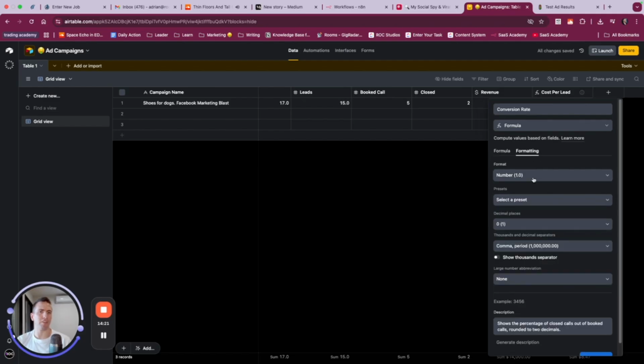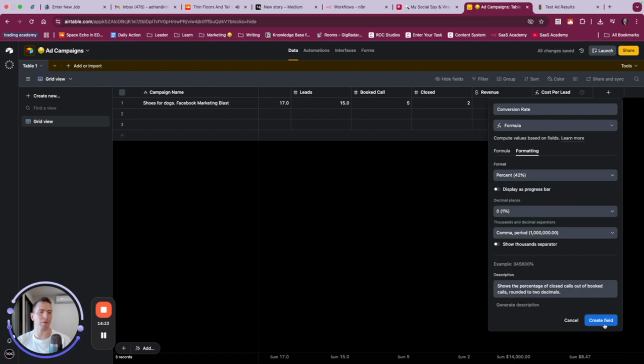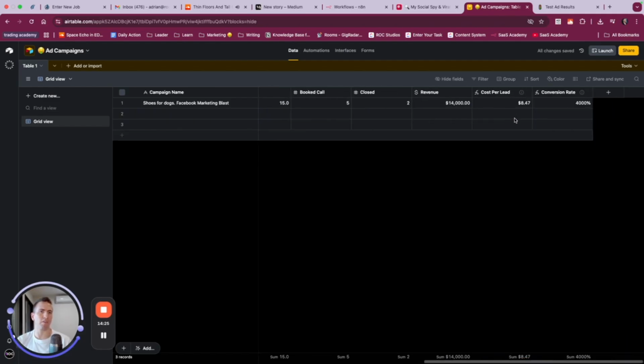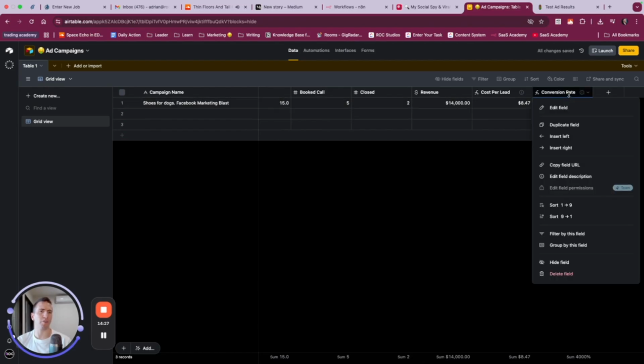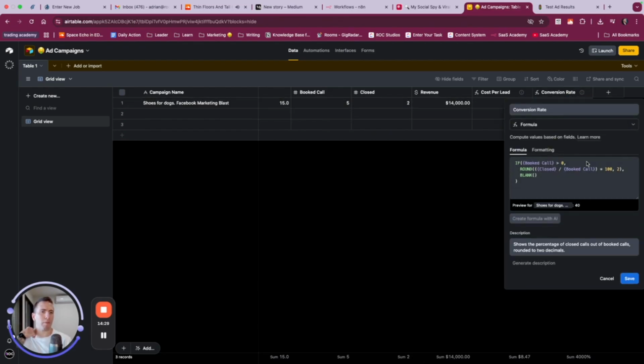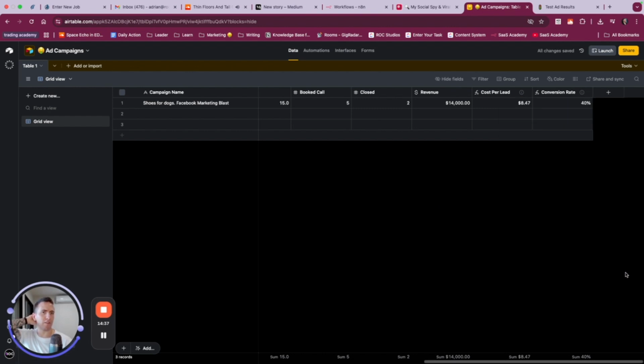Formatting. This is not going to be a number, but instead it's going to be a percent. Create fields. Not 4,000%. What we need to know is that when we look at the formula, a lot of this is already formatted. So if we get rid of the 4,000, the 100, close percent, 40%, right? That's about right. So we don't need to be so granular with the mathematics.